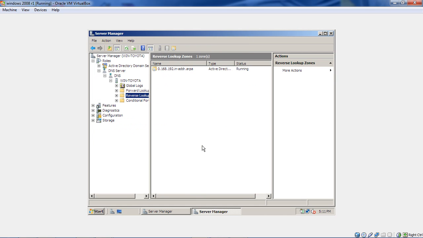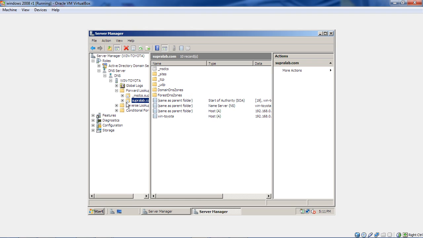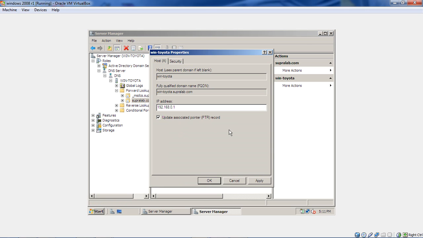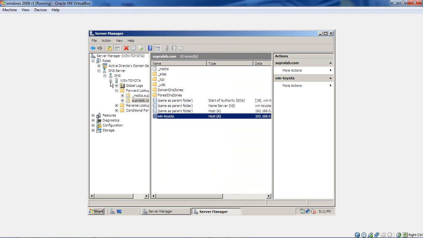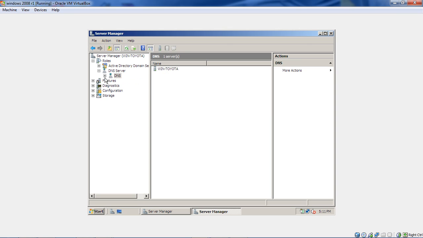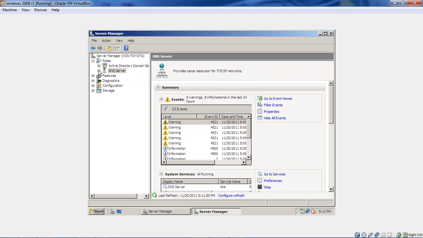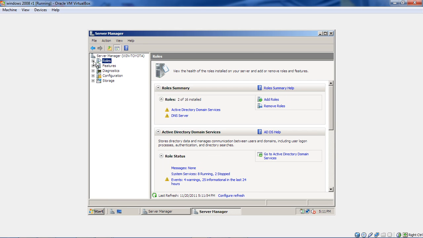So our zone has been added. As you can see, it pops up and our zone has been added. So we're going to do our forward lookup. We're going to update our supralab.com host A. Click on that, right click, Properties, create pointer, click Apply, OK. So that was basically adding on Active Directory roles.